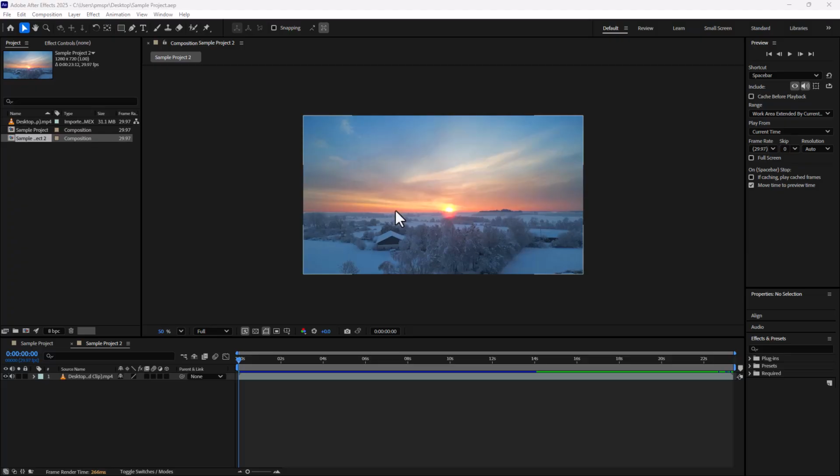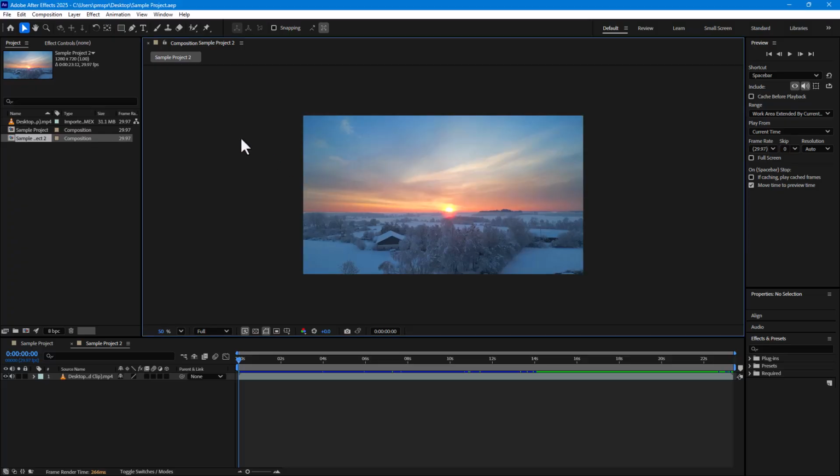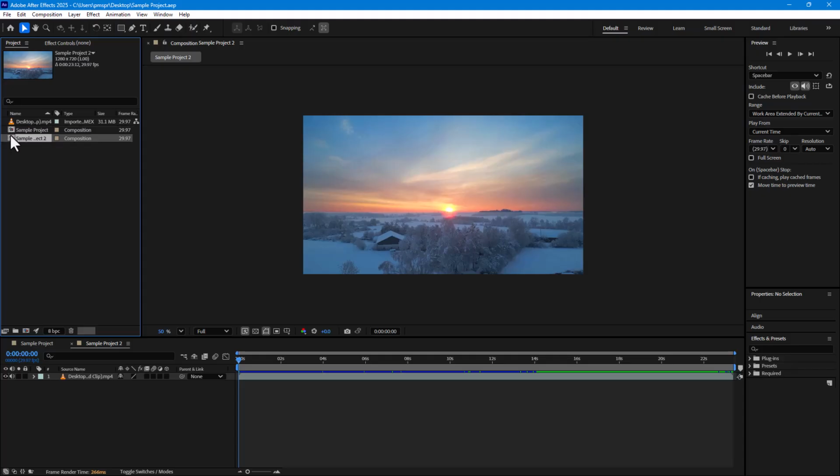So over here, you can see that I have an After Effects project, and then you can see that I have the compositions right here, just like this. So you can see that there's this sample project compositions right here. So let's say what I want to do is I want to go ahead and then load them out in Adobe Media Encoder. So I have this file saved.